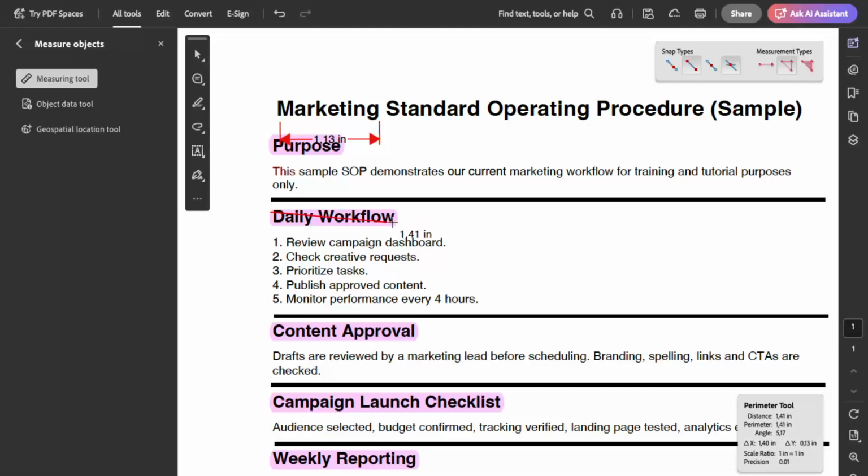In addition to that, you can choose between different snap types. There are 4 snap options available, including the current one being used to measure line distance in inches. Snap settings can help the measurement tool align more cleanly with points, edges, or other elements in the PDF, which can improve accuracy and make your measurements feel more controlled.